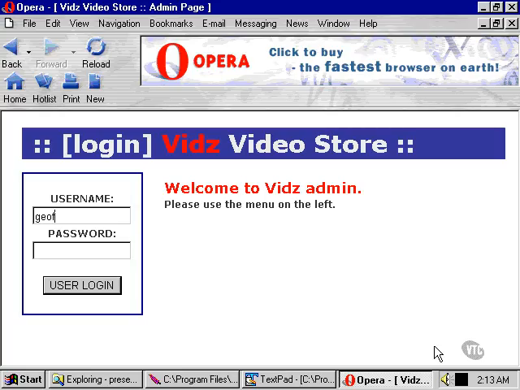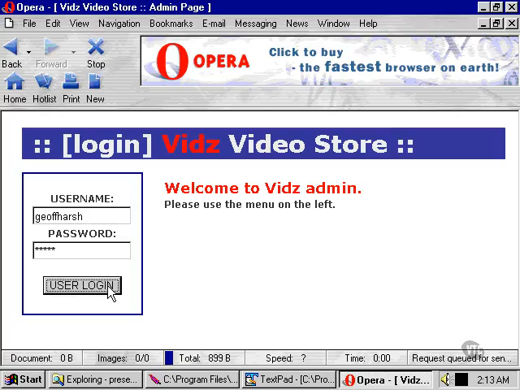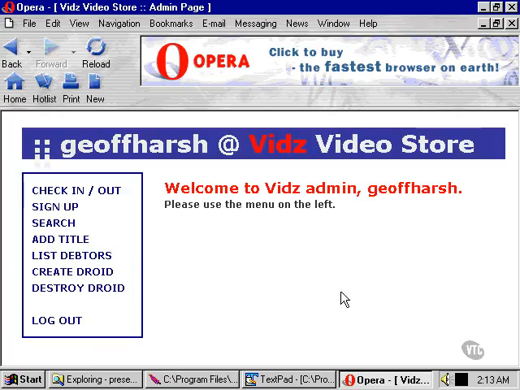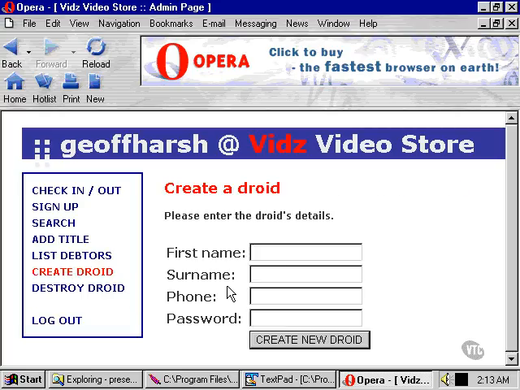The boss is called Jeff Harsh, and his password is money. So let's log Jeff Harsh in. And as you can see, Jeff Harsh has all the information here that Bob Slack has, but he also has two more options. The options of creating a new droid and destroying a droid.